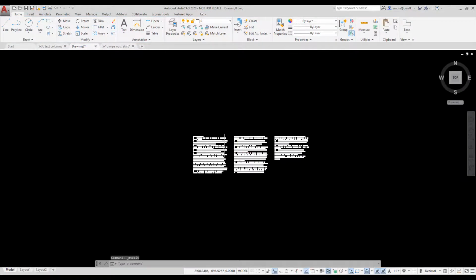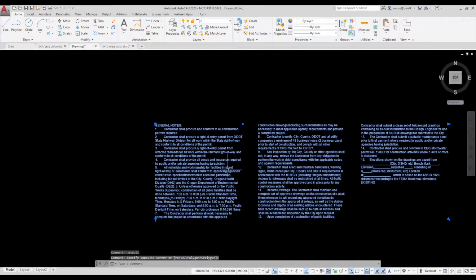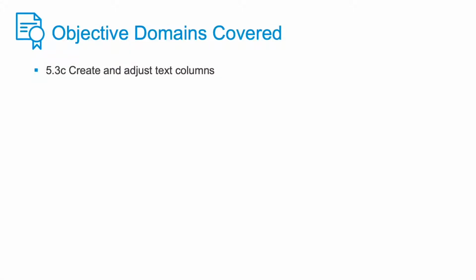I reselect the MTEXT to activate the grips. I can use the grips to resize the MTEXT object. In this lesson, we reviewed some of the tools available when creating and adjusting text columns. You can import a text file into your MTEXT object easily and then use static or dynamic columns to modify the appearance of your text.